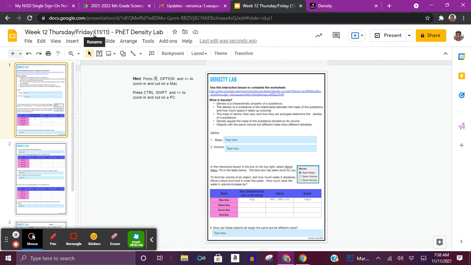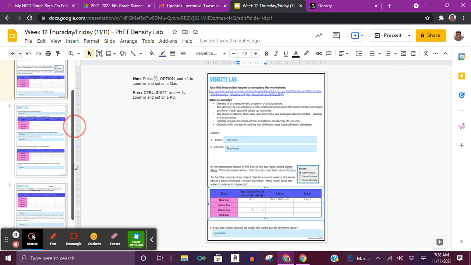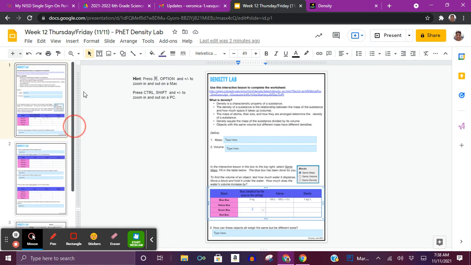You're going to open this up and it's going to look like a handout. As you go through it, you'll be able to actually type on it where it says type here. In the data charts, you'll be able to enter in information. You're going to have three sheets that you're completing for the lab. Keep that in mind. As we go in, I'm going to put it in present mode so you can see closer.